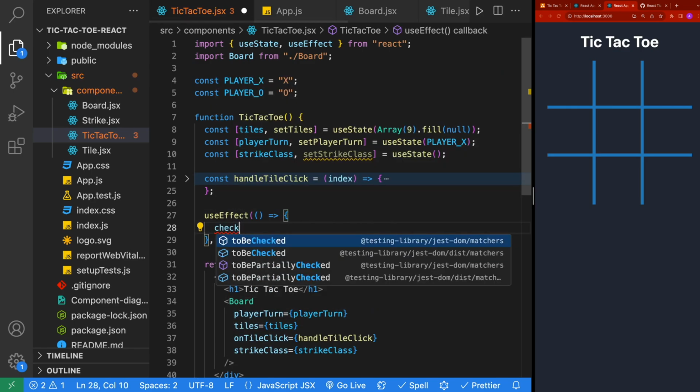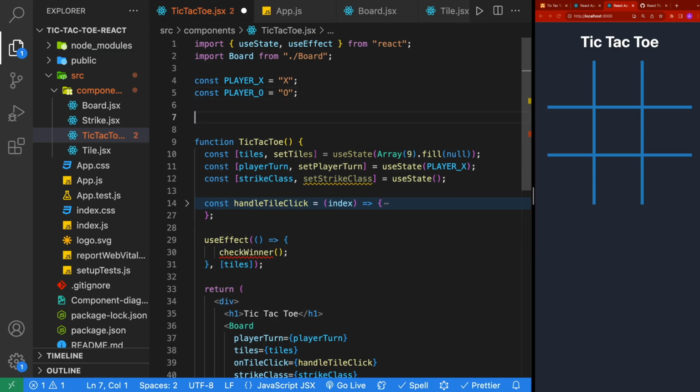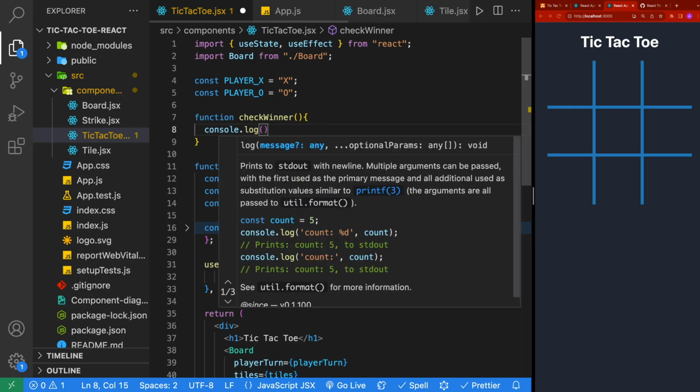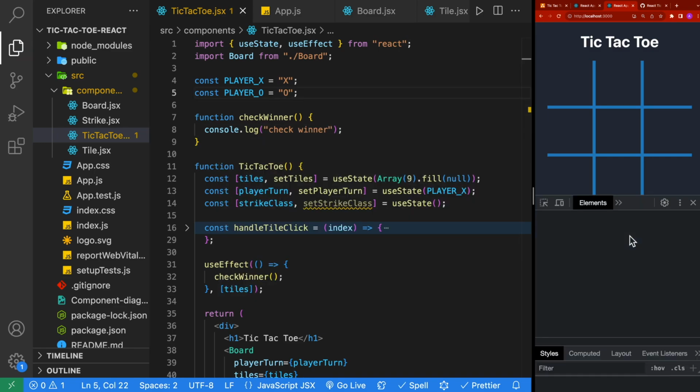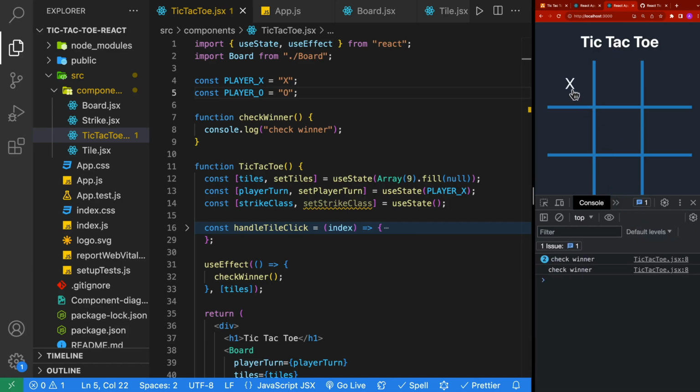Every time the tiles change, we're going to call check winner. Check winner is going to be a function that we're going to define outside of our tic-tac-toe component. And we'll do a little test to make sure this works by putting a console.log of check winner, and we'll save that. Then we'll open up the developer tools and open up the console tab. Every single time that we click on one of the tiles, we should see the text check winner. And we know that this is working.